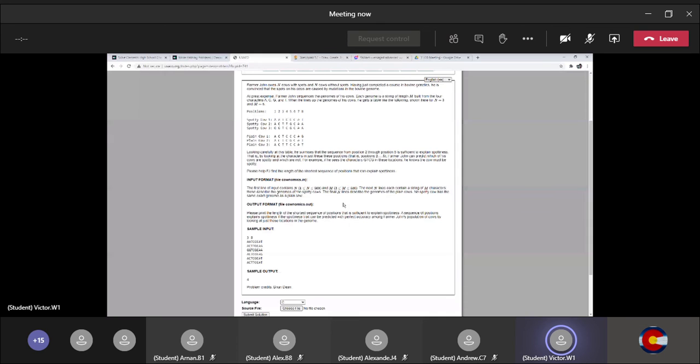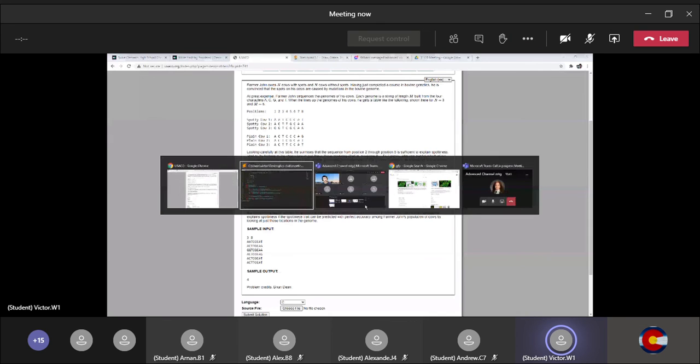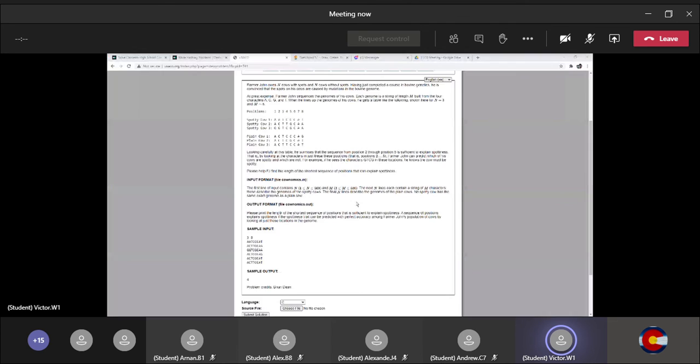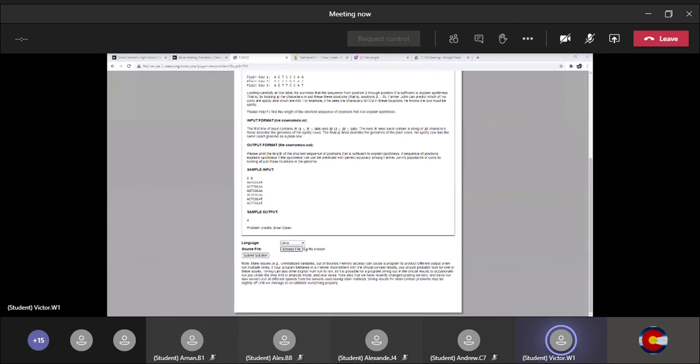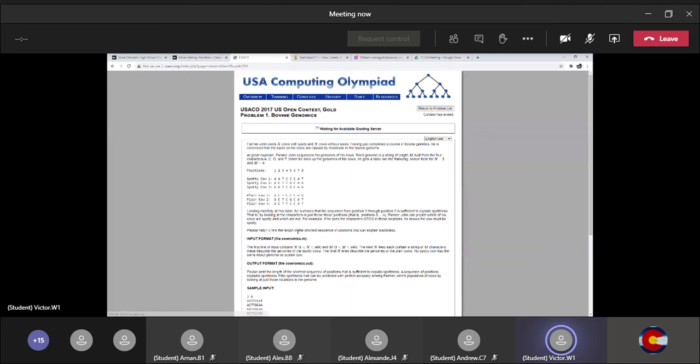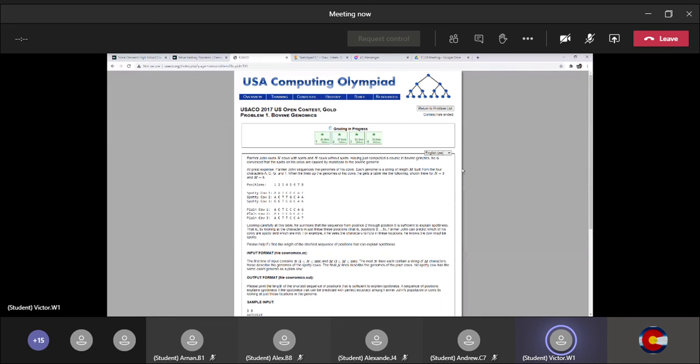Oh, I'm kind of using the wrong template, so I'll just change the input files. Okay, then if we submit this, let's see if this works. So okay, so it passed all the test cases.